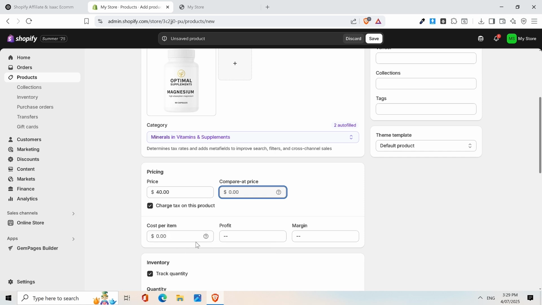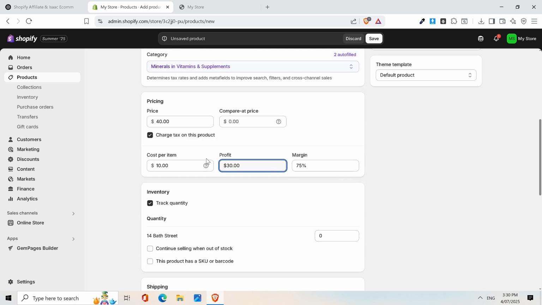And then you're going to go to cost per item. So this is whatever your cost per item is. If you're using print on demand, Shopify, Printify, something like that, it figures it all out for you and pre-fills all this. But if it's you purchasing them and packing them at your home and then sending them out yourself, you're going to need to know what your cost per item is. So I'm just going to make up that it's $10 for the actual manufacturing cost. So it's saying there's a $30 profit and 75% margin, which would be a pretty good deal there.